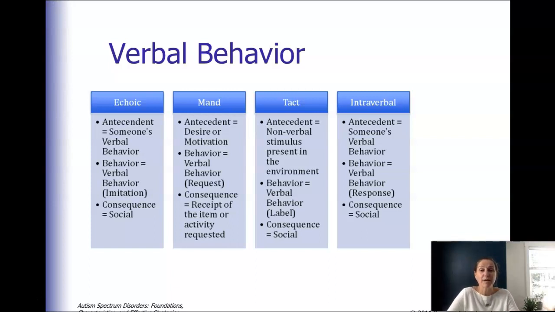The last type of verbal behavior that we can teach using applied behavior analysis is called intraverbal. And intraverbal is reciprocated communication. So conversation. The antecedent for intraverbal teaching is someone asks you a question. It's someone else's verbal behavior. So they say, what's your name? You respond with verbal behavior. My name is Christine. And then the consequence is social. The reinforcement is that you're able to engage in a conversation with someone.